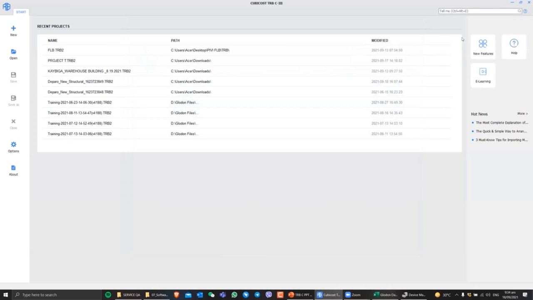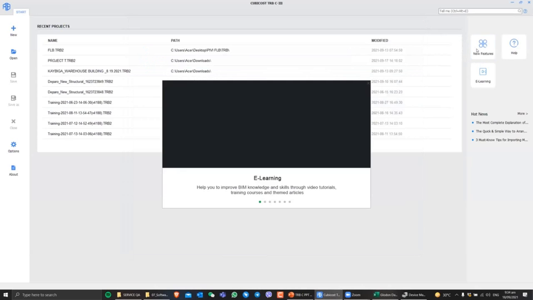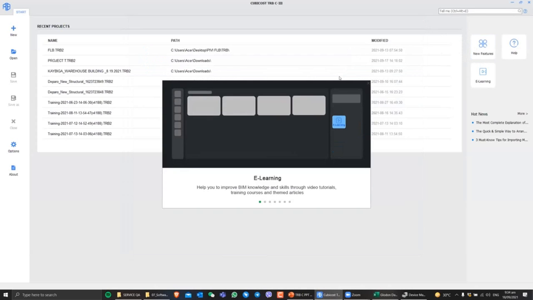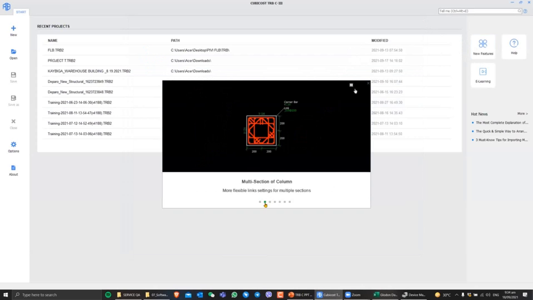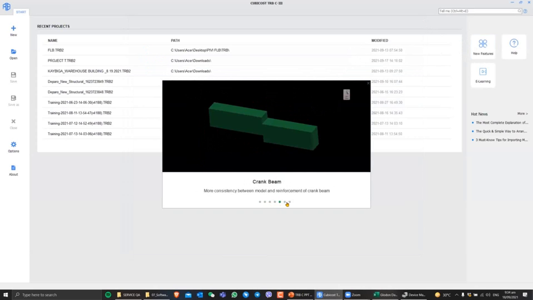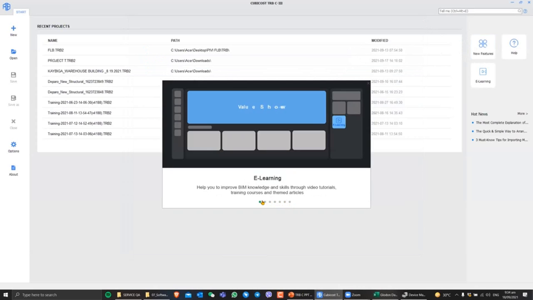Okay? And also, we have this button right here, yung new feature. So what do you expect po dun sa pagbabago ng TRB software on the latest iteration? So ipapakita lang sa inyo ni software ano yung mga latest developments of your new software version.